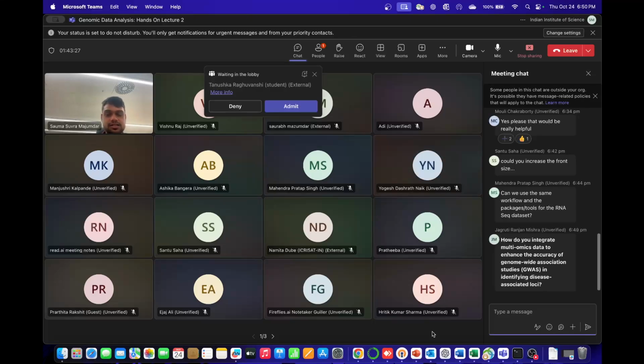There can be gene expression data. There can be other types of data. Gene expression is one of them. There can be proteomics data as well. You can integrate those data inside this model to account for this variation in a better way.